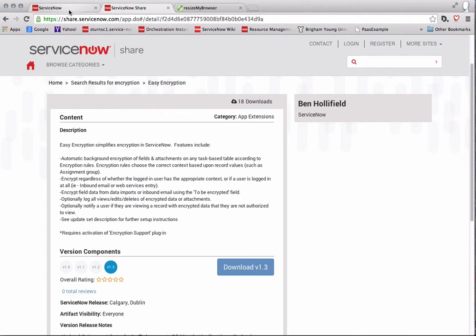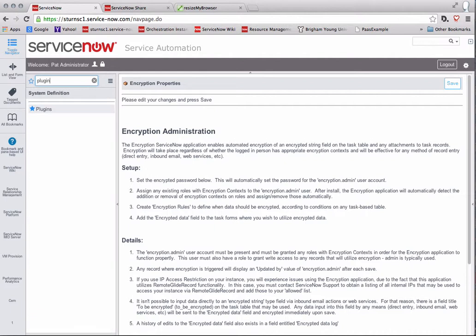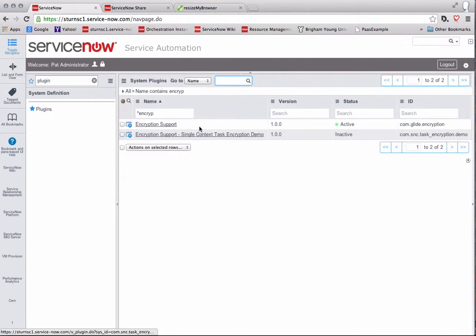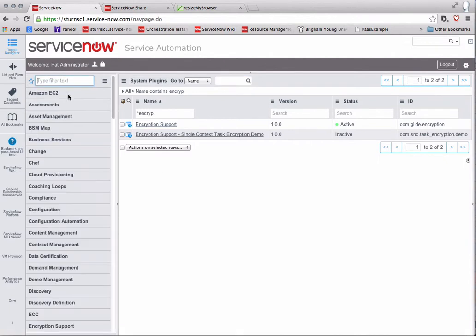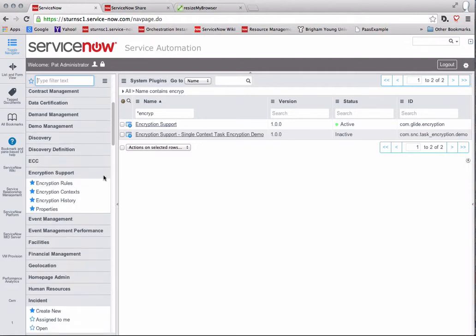But before you do that, it does require that you have the encryption plugin turned on. So let me show that to you here real quick. You need to have encryption support turned on in order to use this application. Once you turn on encryption support, there are encryption rules, encryption contexts, encryption history, and properties.